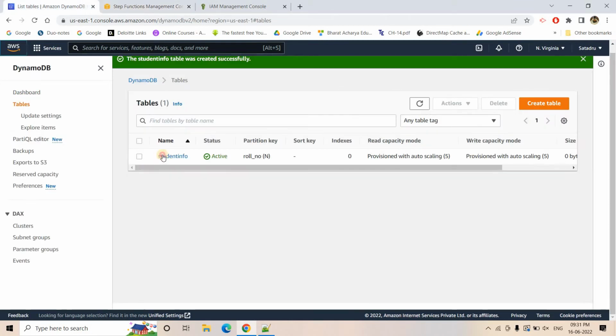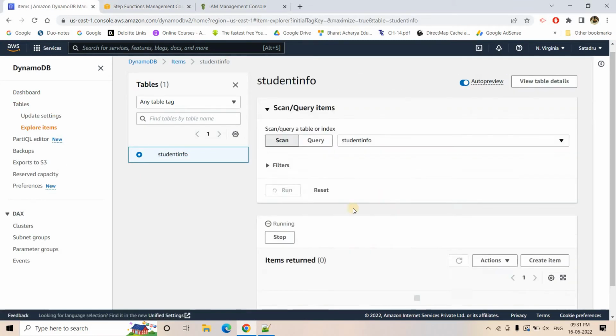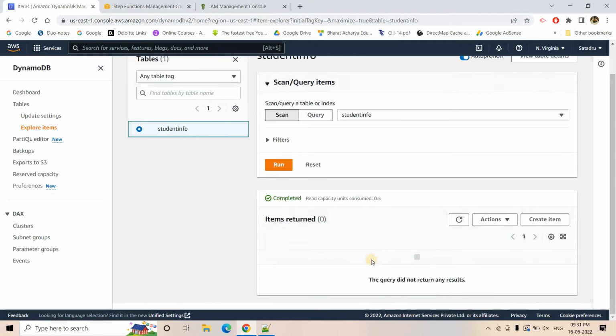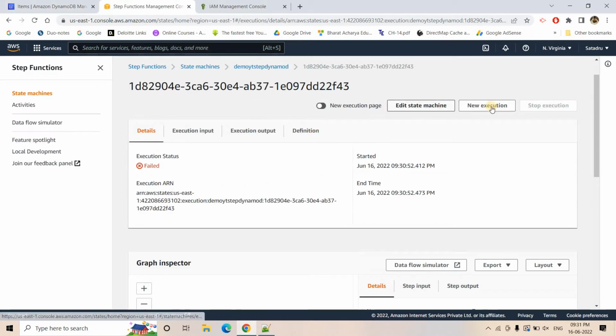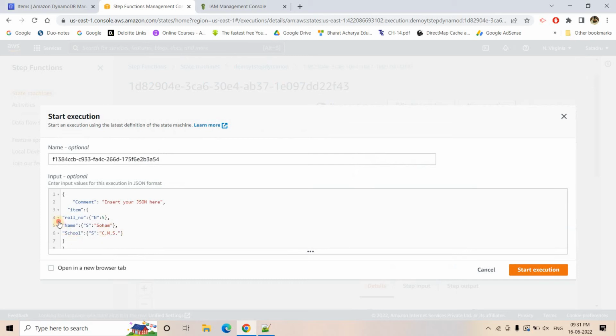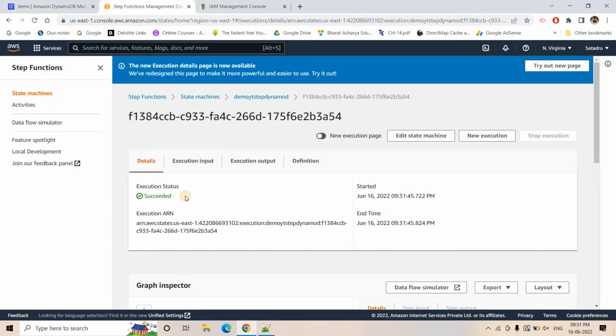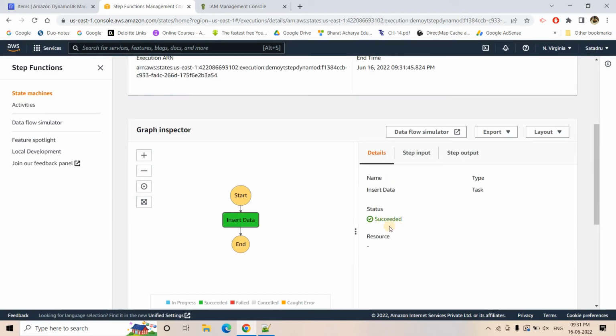As of now, if I go to DynamoDB and explore table items, if I refresh this, see, nothing is there, right? So here I will go back and click on new execution. Here I will just replace this part with this new one, and then we will start the execution. Okay, see, it is successful. If I go here it is successful.